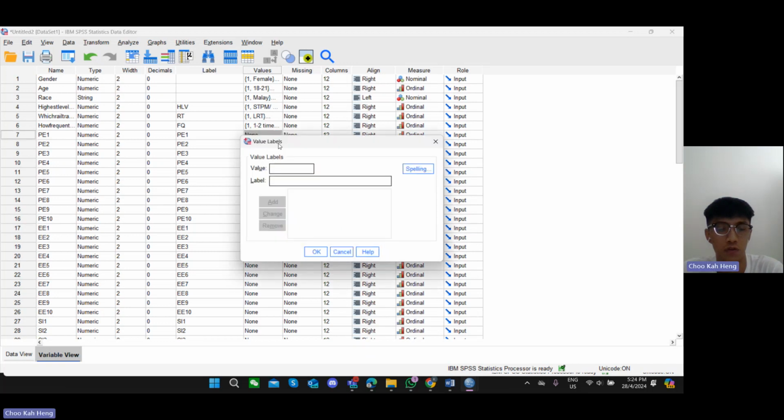Then for here, we only need to do 1 time. Then we can copy for PE2 until APT. So the first is strongly disagree. Second, disagree. Third, neutral. Fourth, agree. Fifth, strongly agree.